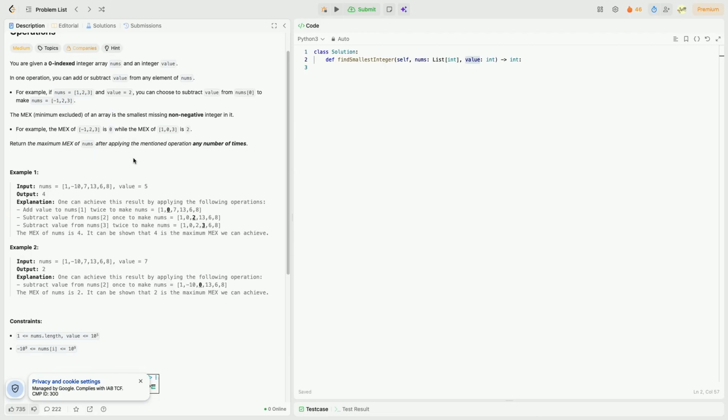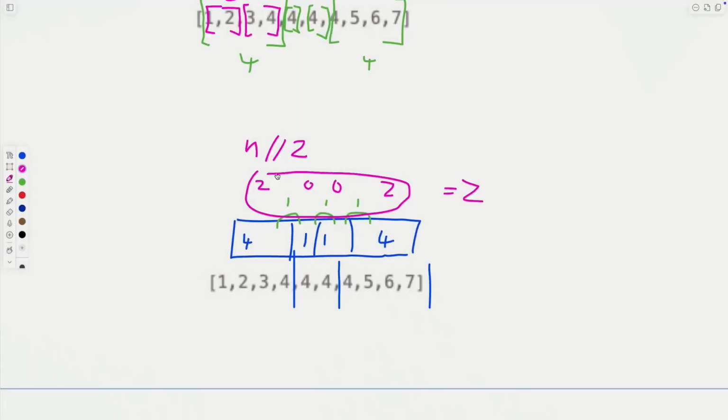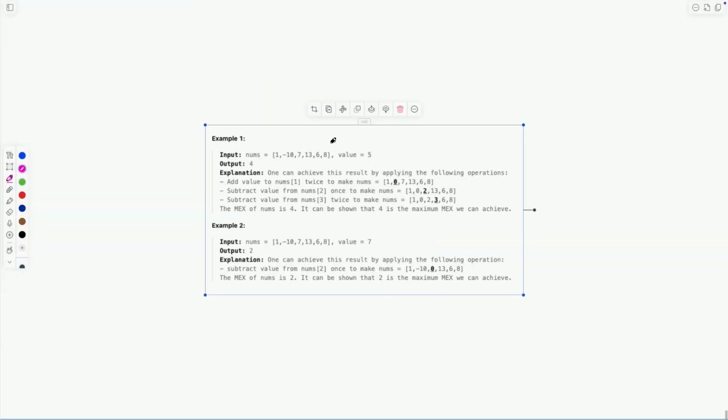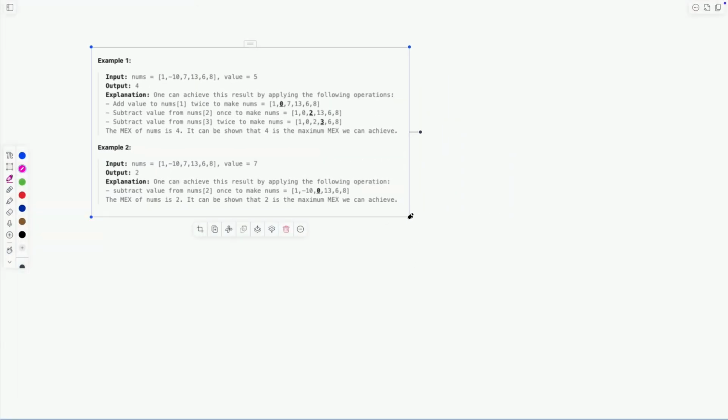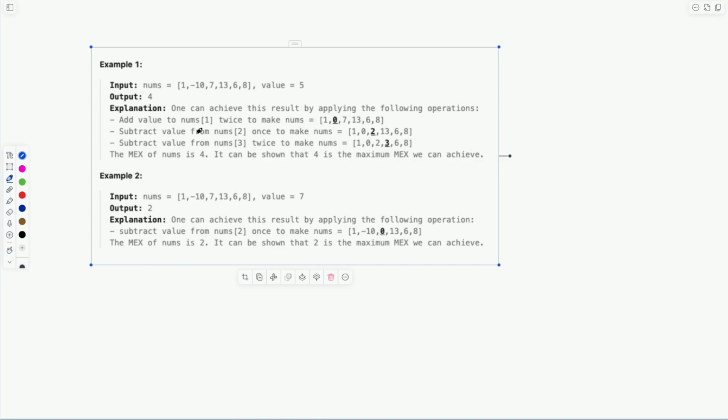Interesting. Okay. So let's take these examples here and examine them on the drawing board. So this is what we have. We have value 5, which means we can add 5 any number of times that we want to our numbers here, right?